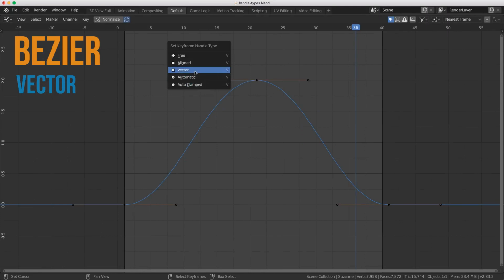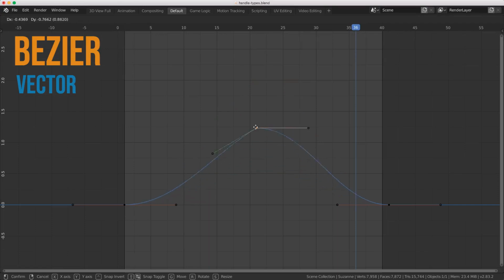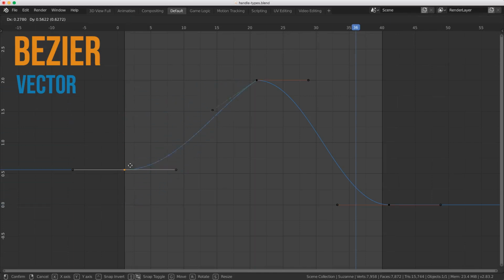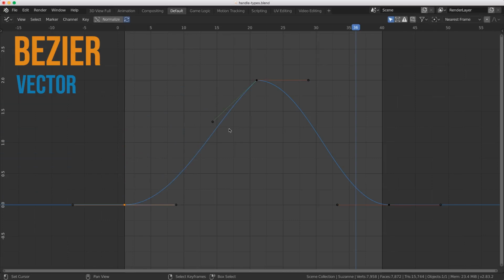This is the vector handle type. I'll just select one arm and show you this vector handle. The first thing you'll notice is that it's now gone green. This is an automatic handle, which means that if we grab our keyframe and move it around, it will try and point towards the adjacent keyframe, regardless of whether we move the keyframe or the adjacent keyframe itself. It's always going to try and update that for you.